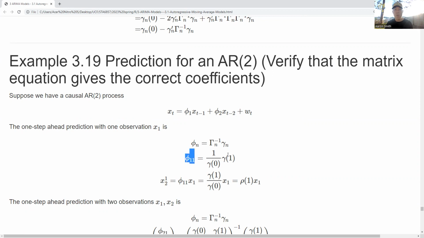Phi 11 is just going to be equal to, this is big gamma inverse, and this is just gamma sub n. And so I end up getting, I realize that this is just the autocorrelation of a lag of 1. And so then here I got my predictor. Okay.